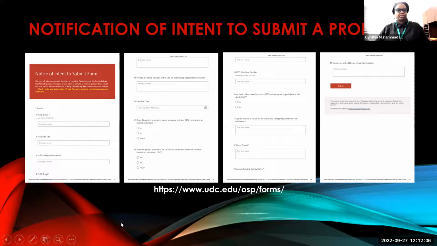This is just what the notification of intent to submit form looks like. And it's also found on OSP's website under forms.